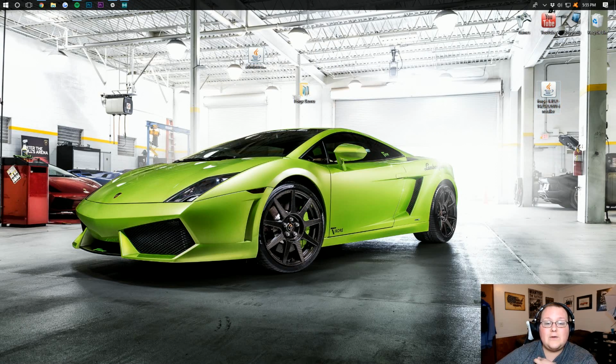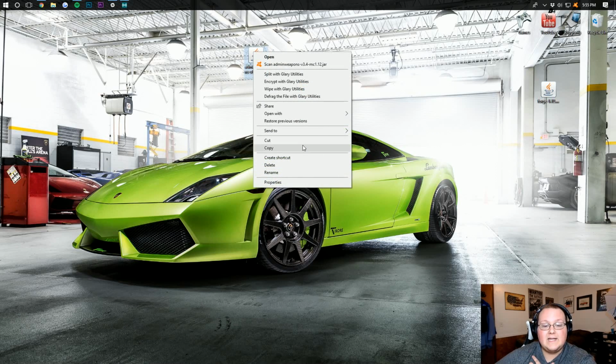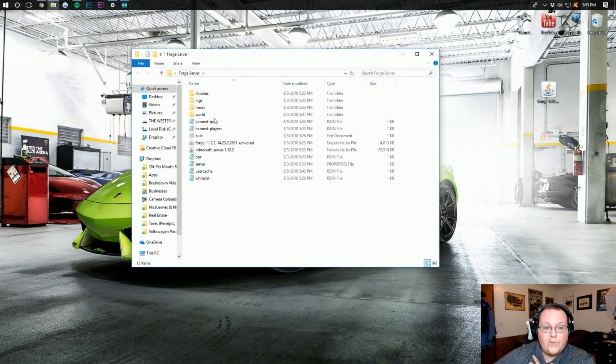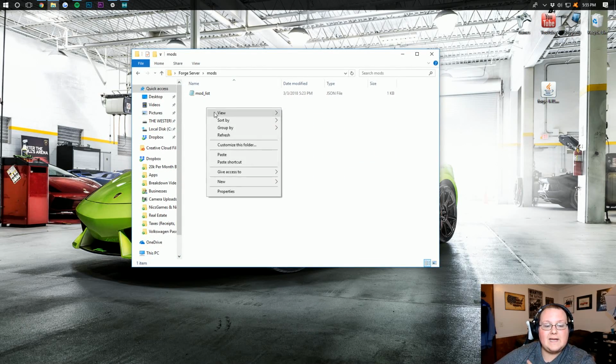Awesome. Now we need to install Admin Weapons. To do that, right click on it. You then want to click Copy, and then open up your Forge server folder here. You then want to go into the Mods folder and click Paste.